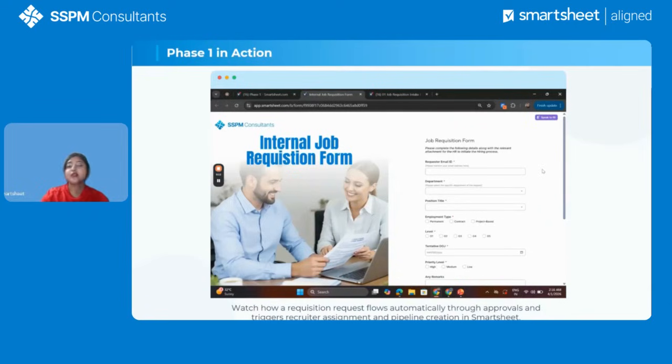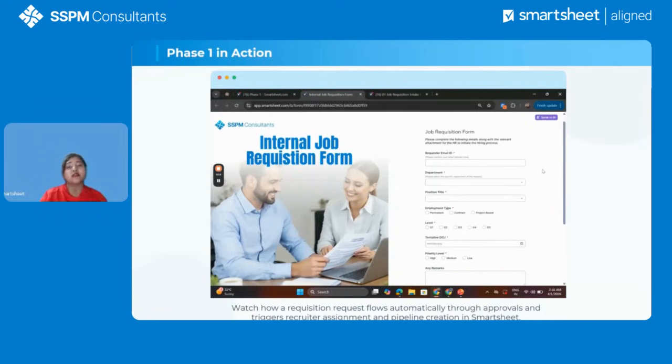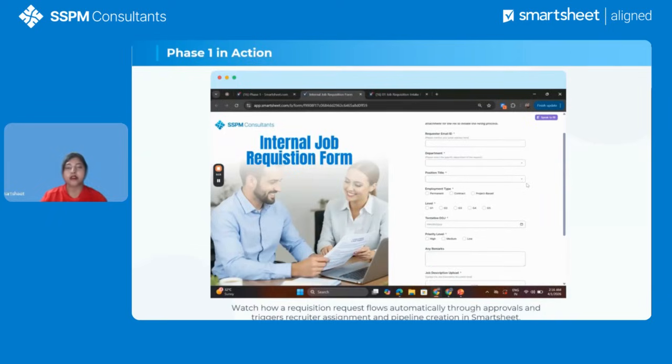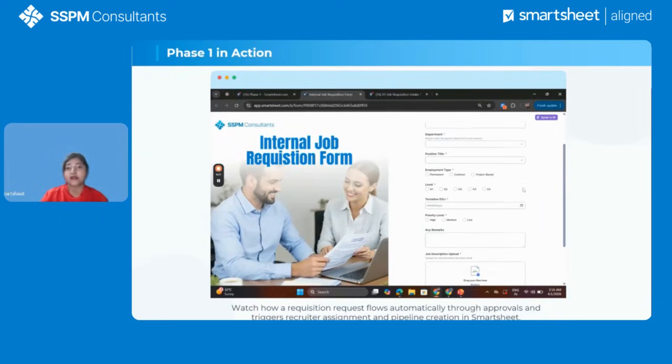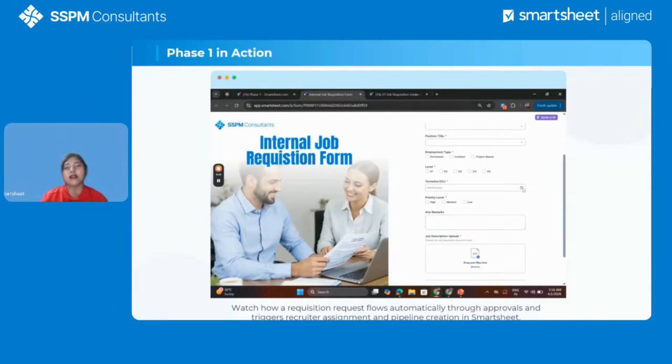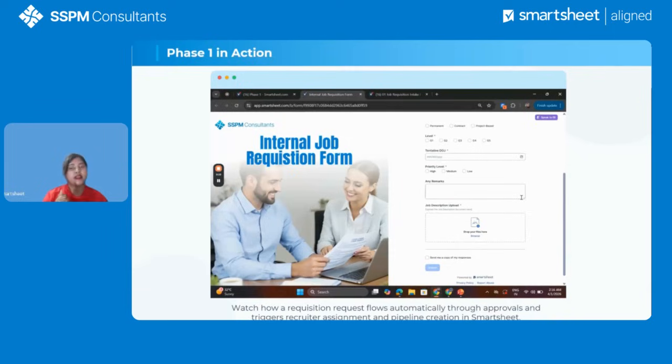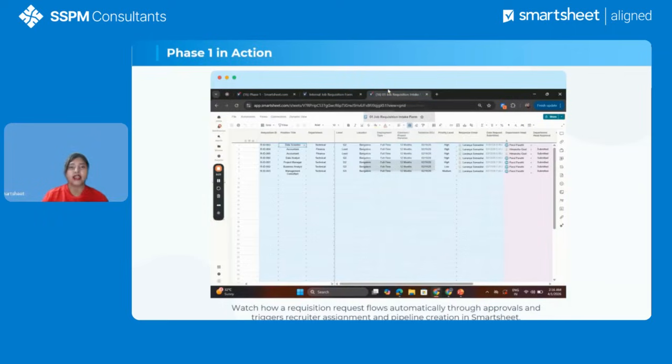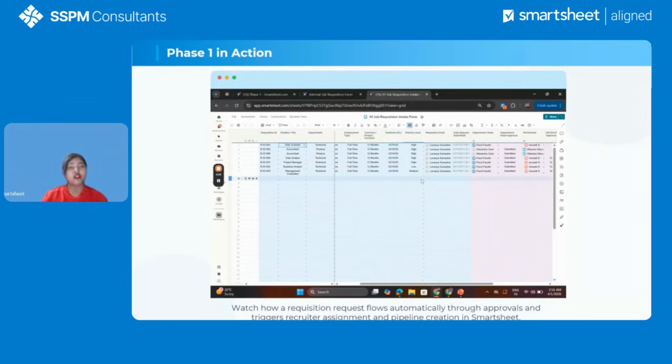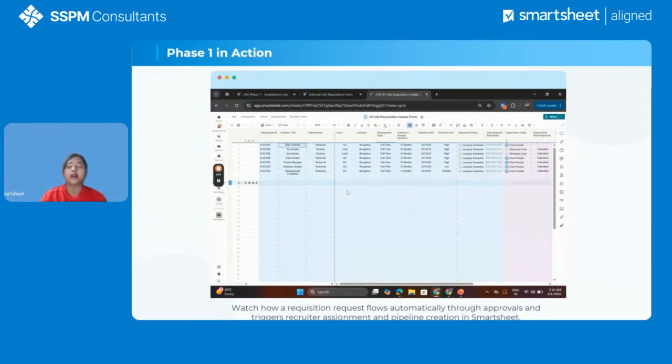And on the right hand side, you can see the fields the requester updates. For example, their email ID, their department, the position title, the employment type, the level, tentative date of joining, the priority level of this resource, any remarks, and finally, at last, they upload the job description and click on submit. So when the manager submits the form, the standardized data capture happens behind the sheet. So this sheet captures the form entry data, and as soon as it gets captured, the workflow triggers. So the approvals will be sent to the department head and the HR head.